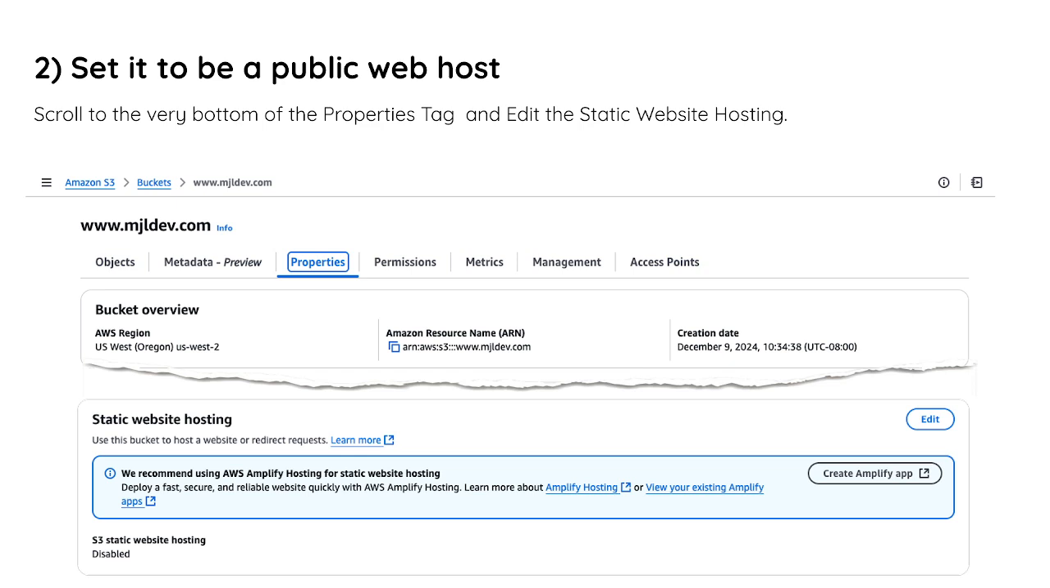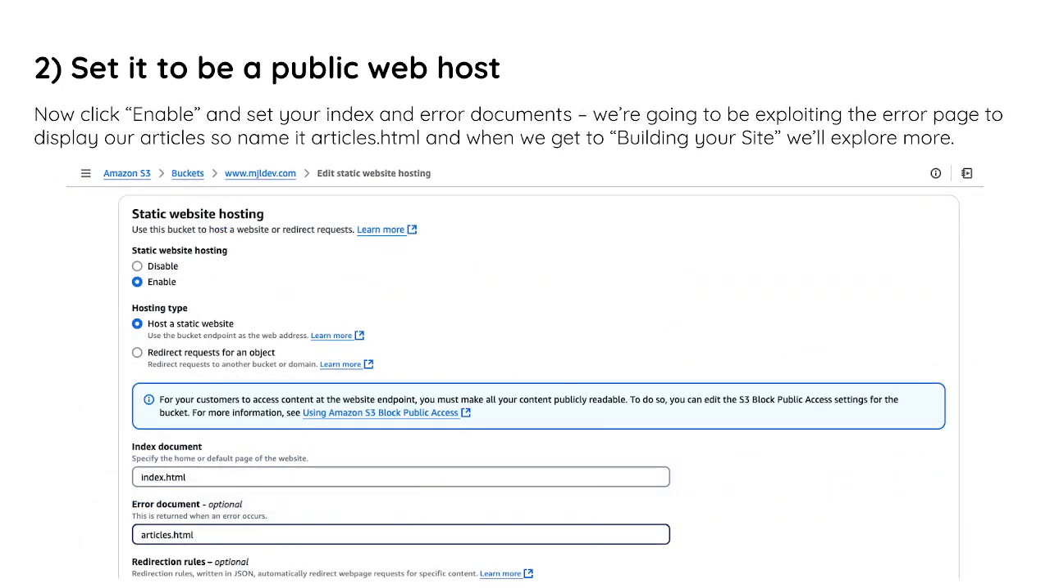You go to the Properties tab, scroll all the way down. Now you can ignore this bit about Amplify because what we're going to do is simply edit the hosting and set it to enable and then host a static page.